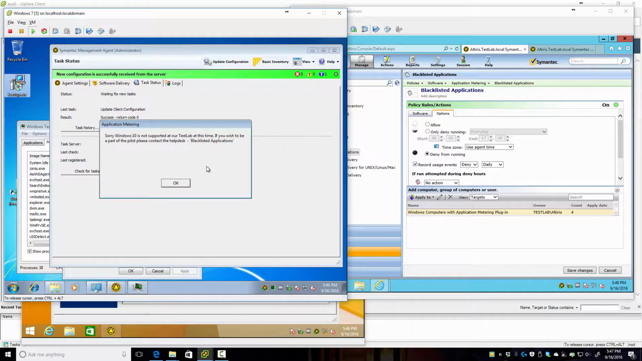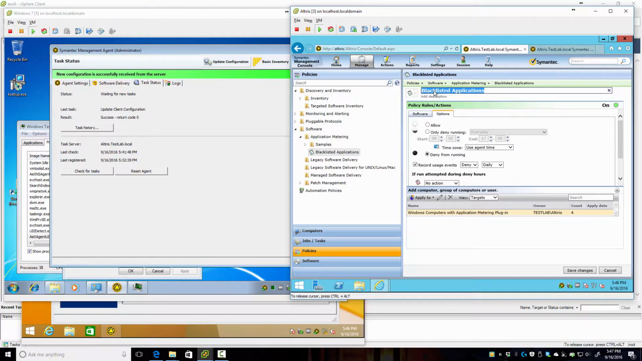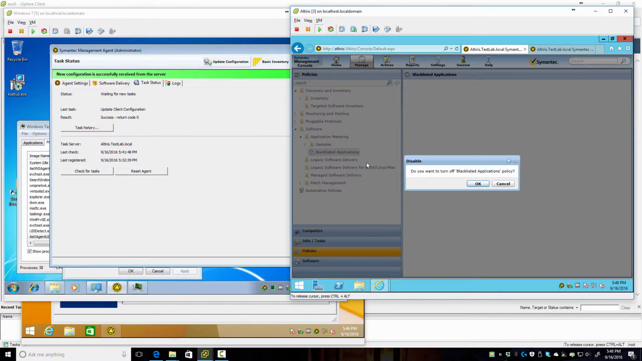Okay, blacklisted applications. So now you can get even, you can critique things. So a lot of times a default item, I don't like using. Disable it, clone it, because what happens is if you were to modify that and you upgrade to say 8.0, it might overwrite that because that was a base one, so base policy. I don't like using the base policies. So instead of blacklisted applications, I'll call it test lab unsupported applications.